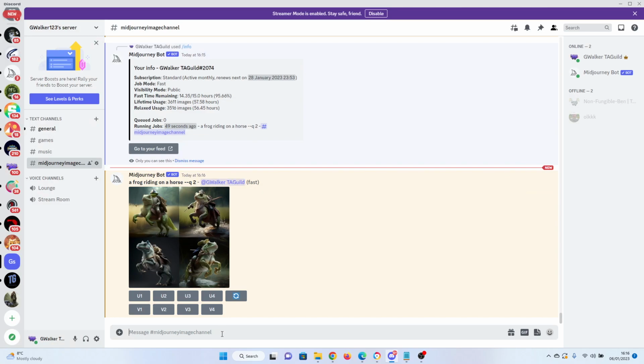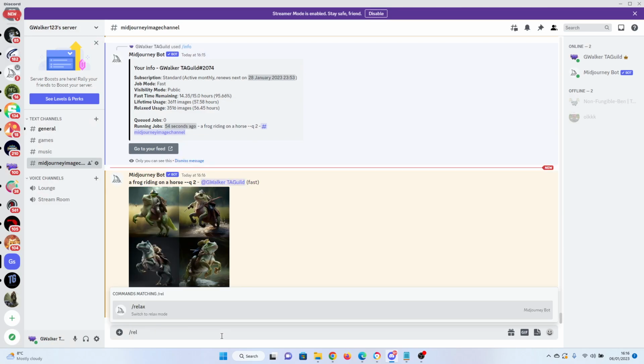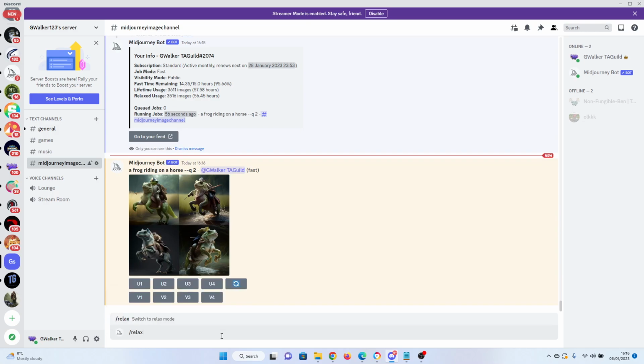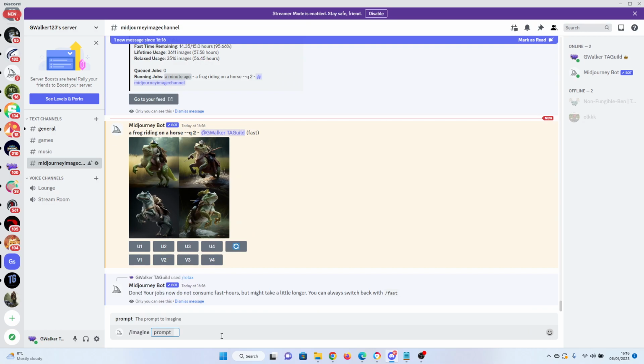So what I recommend that you do is change it into relaxed mode by typing in /relax. Under relaxed mode, you can produce as many images as you want, and it will not eat into your budget, it will not eat into your time. So let's see how long it takes to make a relaxed mode image. Imagine a goblin eating a McDonald's meal.